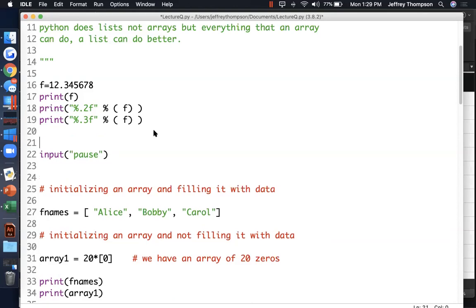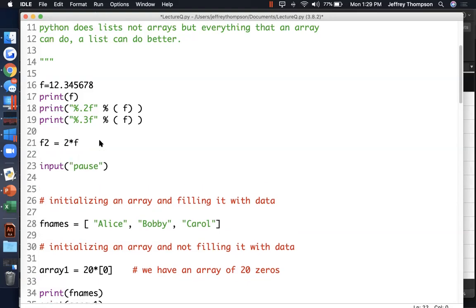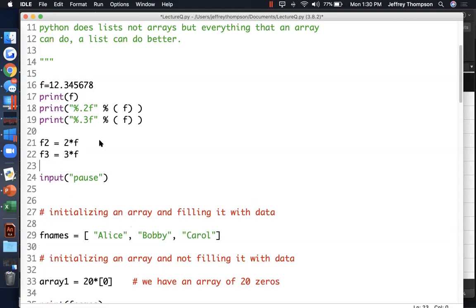Let's print something that needs several values. So like if we have F, let's print out F2 and F3, where each one of those is like 2 times F and 3 times F. So F2 is equal to 2 times F. F3 is equal to 3 times F. And we're going to print those numbers out.